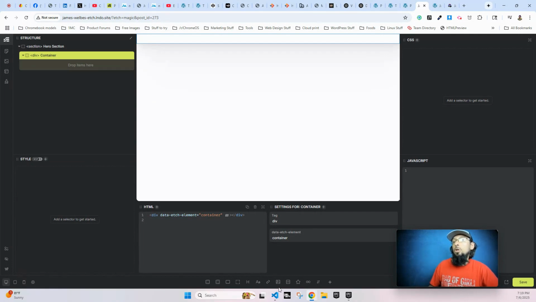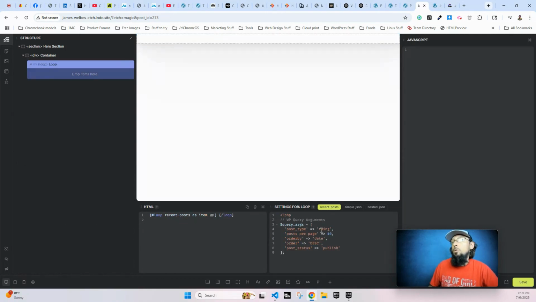Let's drop in a loop. Let's click this loop button here, and this is pretty simple. I'm going to come over here, and it's remembering this from before. So normally it wouldn't say thing here. I believe it would just say post because that's the default post. But my custom post type is called thing, so I'm going to delete post and type thing.